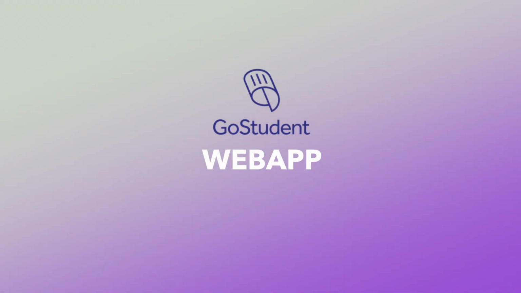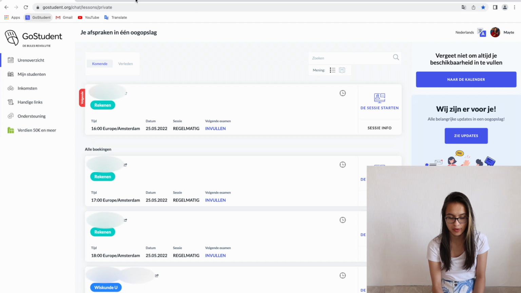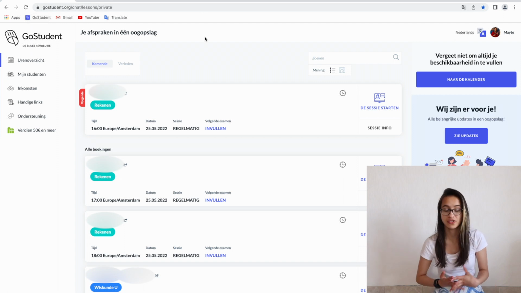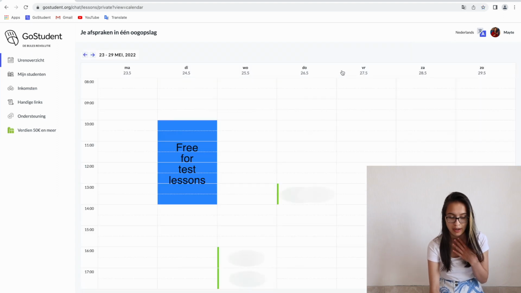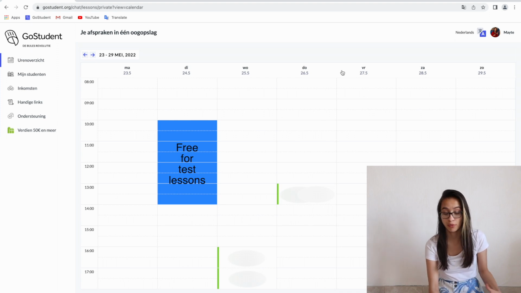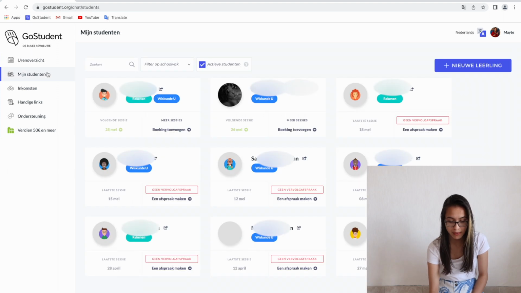One thing that I really like about GoStudent is they have this online platform and everything you could possibly need is on there. The first thing I see when I log in is all my sessions that I have planned, which is really nice. If you press this little button here, you can also see my hourly schedule and I can add when I have hours free that I could possibly do new test lessons. We'll talk about that later. Then I have an overview of my students.